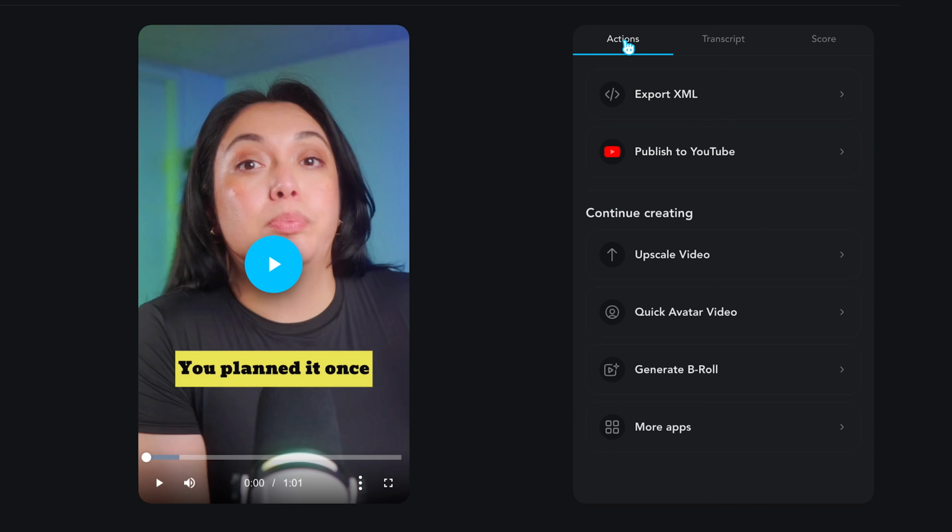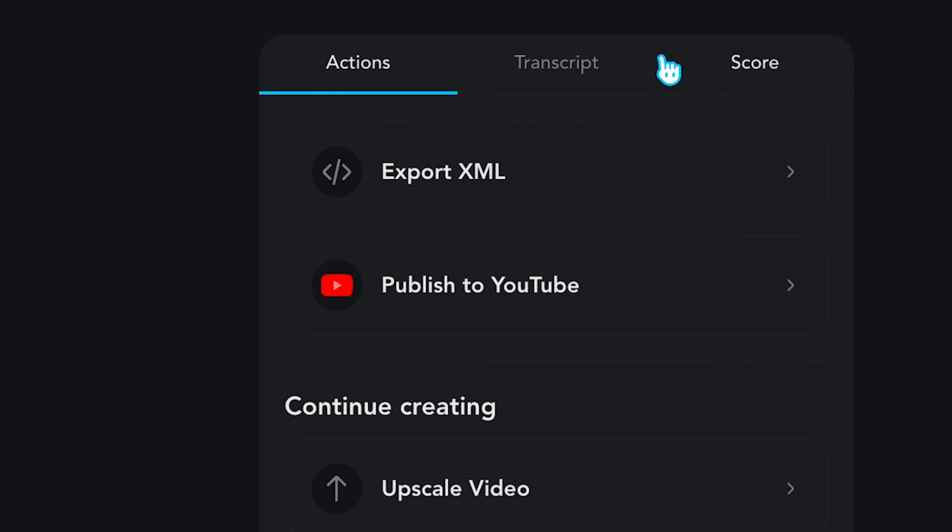And for my editor friends, yes, that says export XML. If you know, you know. But if you don't know and you want to know, tell me in the comments.